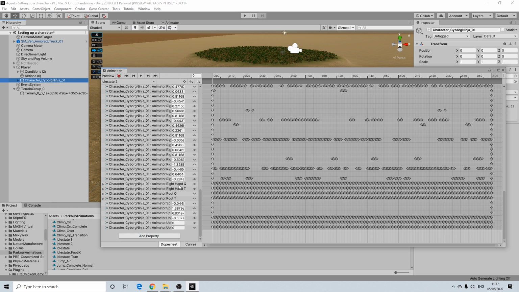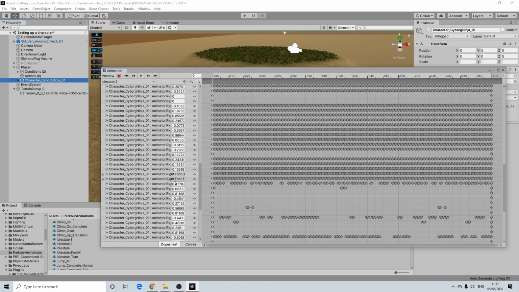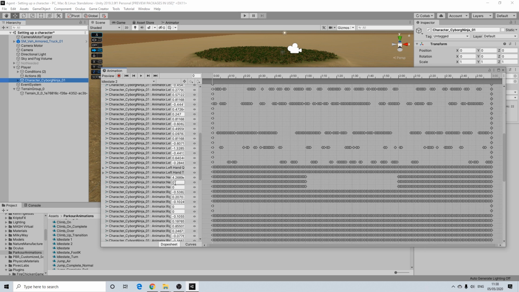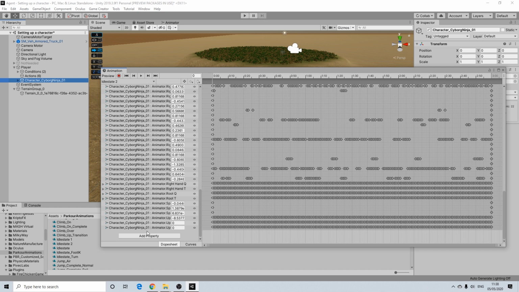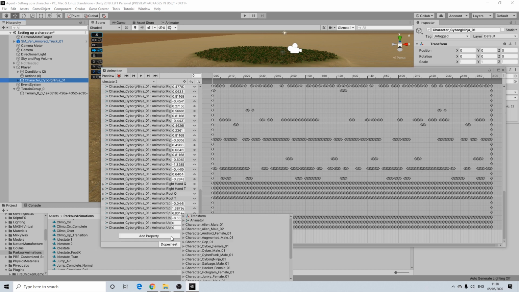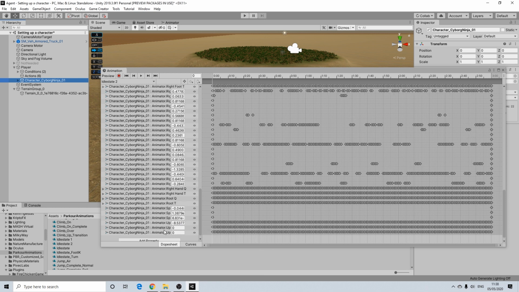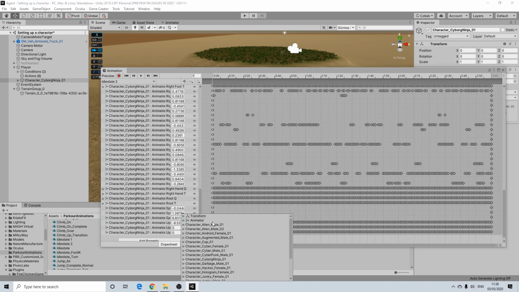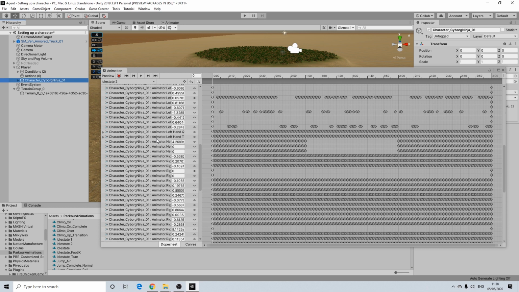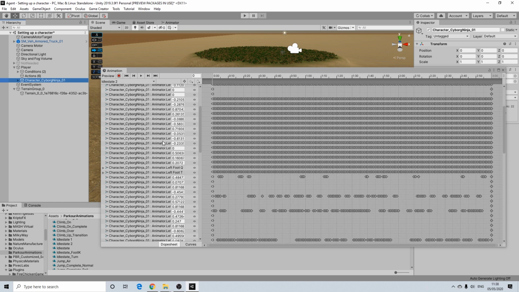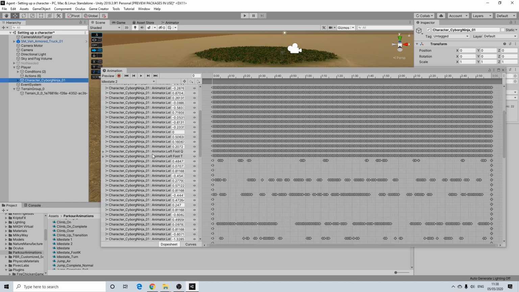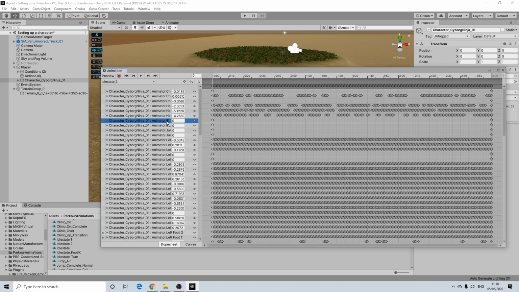Now just going to adjust this one, and go ahead and adjust walking and running, etc. as well. So going to add a property here, Animator, and we're going to add IK left foot and IK right foot. There we go. Where are they? Oh, here they are.